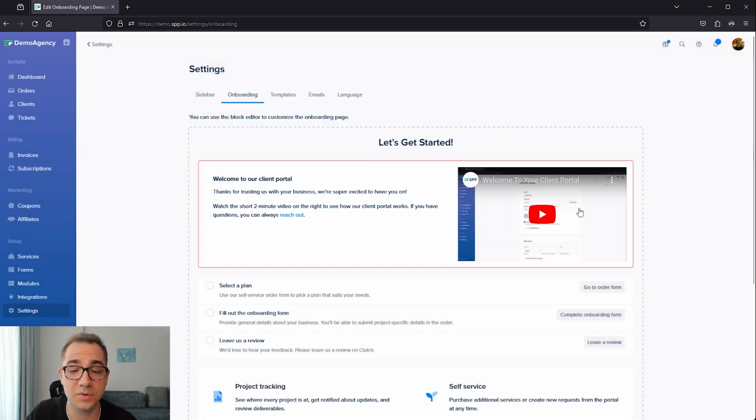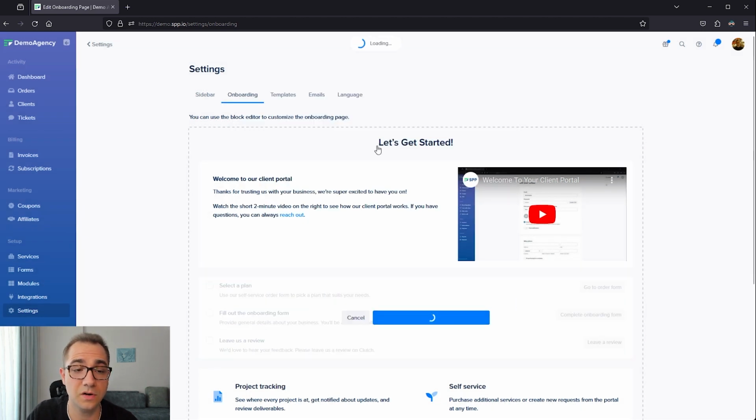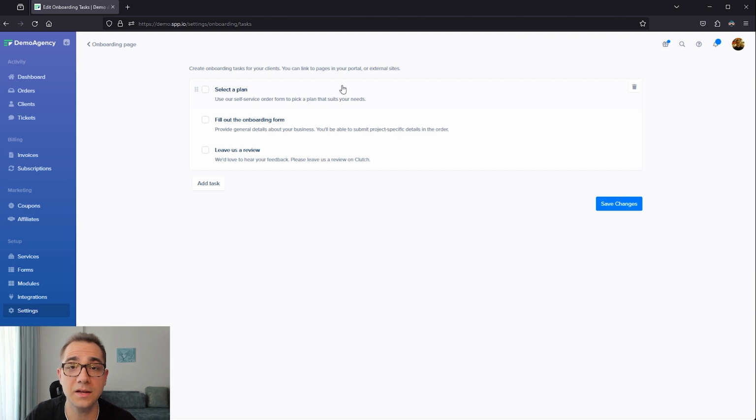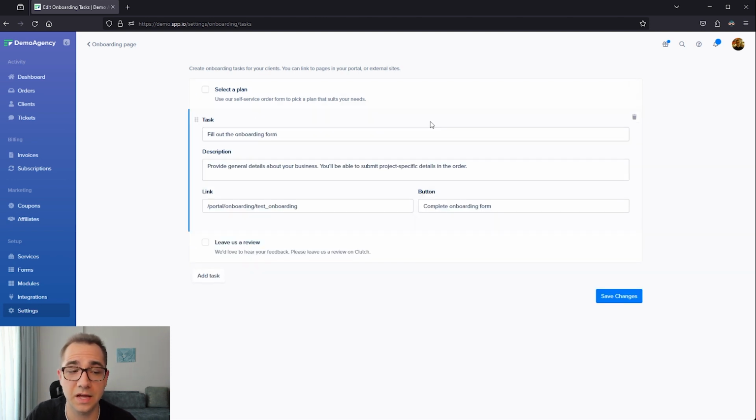Up next, you can set up a checklist for your clients by clicking on here and then editing the tasks. You can add in as many tasks as you want and remove or edit existing tasks. Each task can have a title, description, link, and a call to action button. Let's add in an example task.